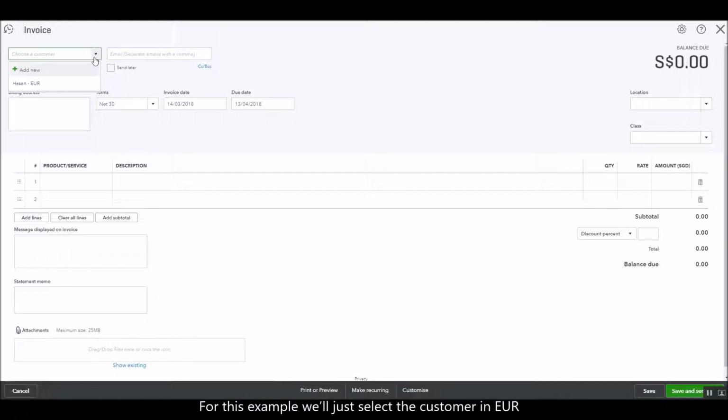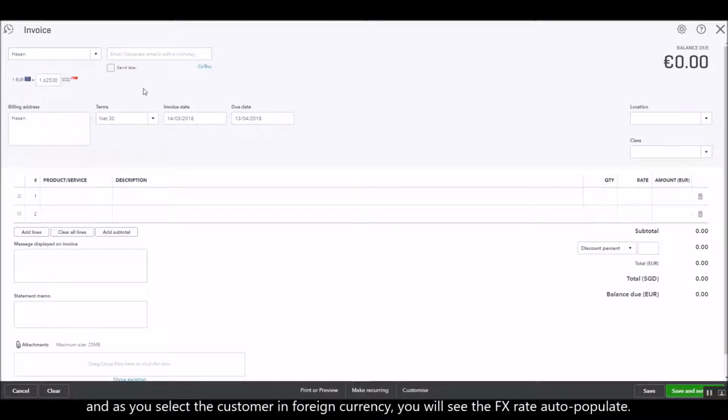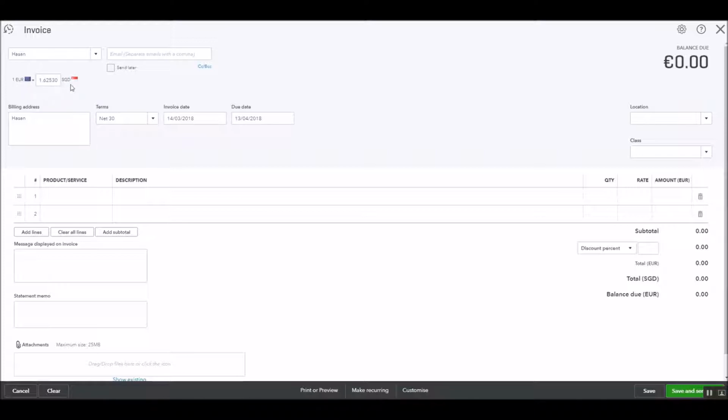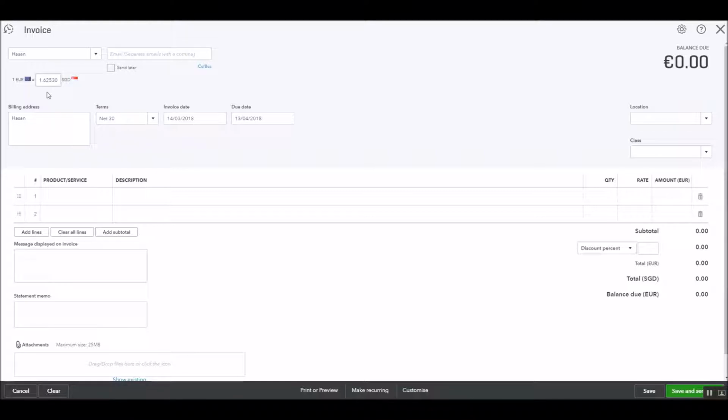So for this example, we are just going to create or select the customer in euro. As you select the customer in euro currency, you'll be able to see the foreign exchange rate auto-populate on the form. And this is actually captured from Wall Street On Demand. Or you can also key in your own foreign exchange rate. It depends on your business requirements.